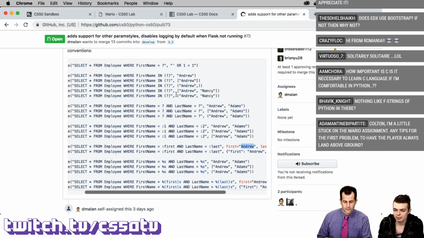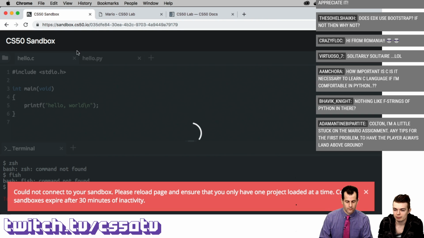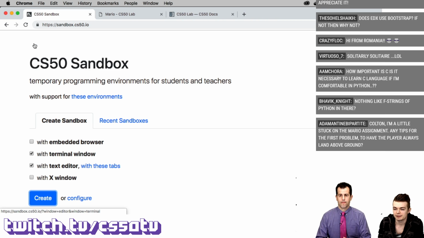Colton, I'm a little stuck on the Mario assignment. Any tips for the first problem to have the player always land above ground? This is for the games course, to be clear, not the ASCII version. Yes. So this is related to the games course that I teach, where we implement in Love and Lua, which we'll be looking at tomorrow, a version of Super Mario Brothers that's actually sprite-based, and you can move things around continuously. So that particular exercise has you generating the world from scratch.